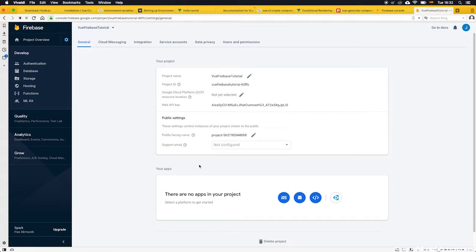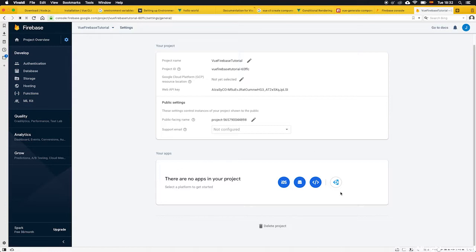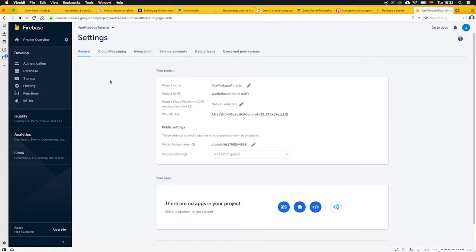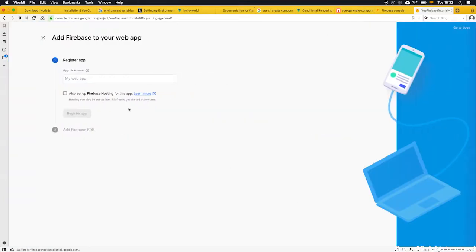Okay, to do that, we will see here an option to add apps of different technologies, even Unity now. It's very nice. Later on, we'll see other things here, but the important thing right now is to configure the connection between Firebase and our website. What we'll choose is the website option here, which is to register a web app.